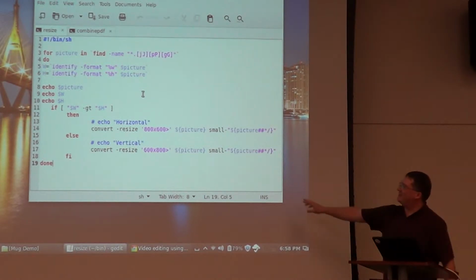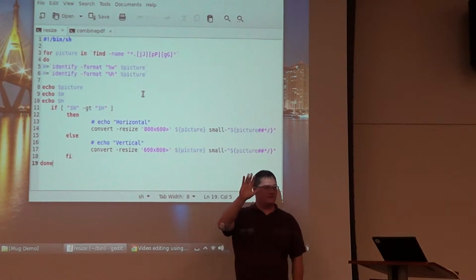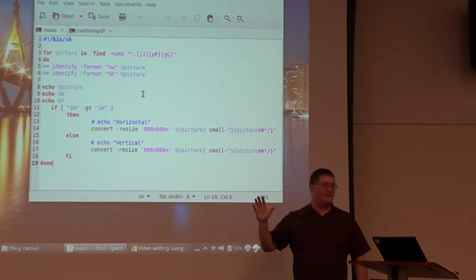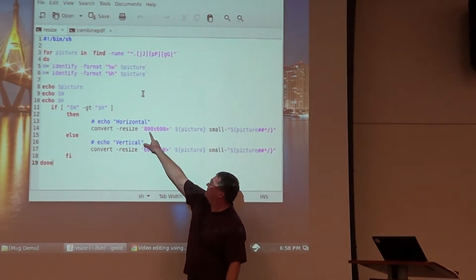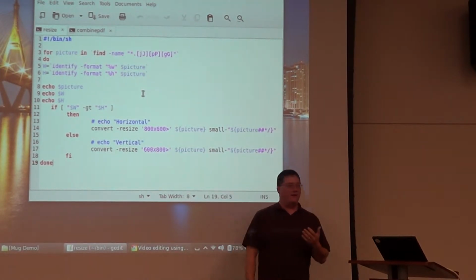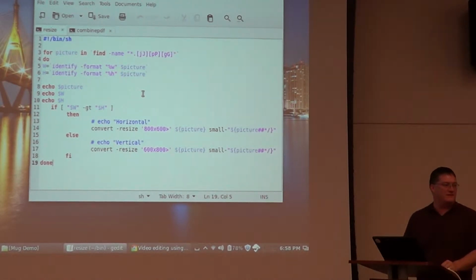So as you can see here, what this does is it detects whether the picture's landscape or portrait style. How does it know that? It runs the identify command up there. Although I think the new version of ImageMagick does it anyways. There's an option for it.